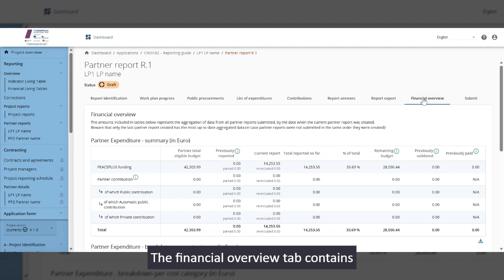The Financial Overview tab contains summary tables of your budget and the milestones you've claimed to date. No action is required here.